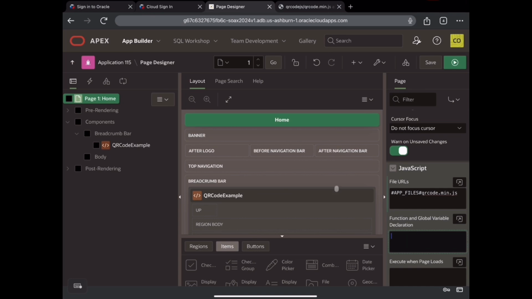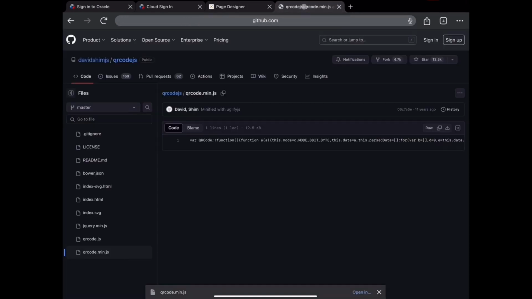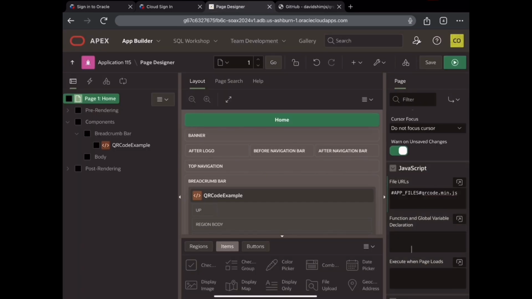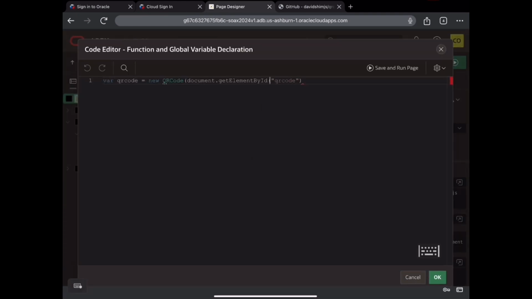Then you have something that you're going to be putting in the function and global variable declaration. So let's go back to GitHub. You copy that line. We're going to be making modification to the line. Go back to your application, paste it. You can expand that view so that we can modify it. So you're going to remove certain portions of this because we don't need them. Put semicolon. Click OK.